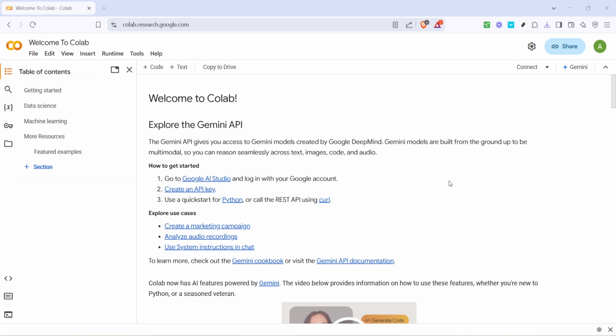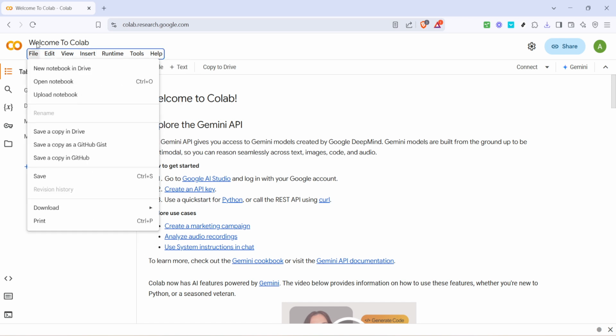Once you have the Colab interface open, look towards the top left of the screen where you'll find a drop-down menu labeled File. Clicking on this will reveal several options, but for our purposes today, you'll want to select Open Notebook. This simple step will initiate the process of accessing any notebooks you have stored in different locations.